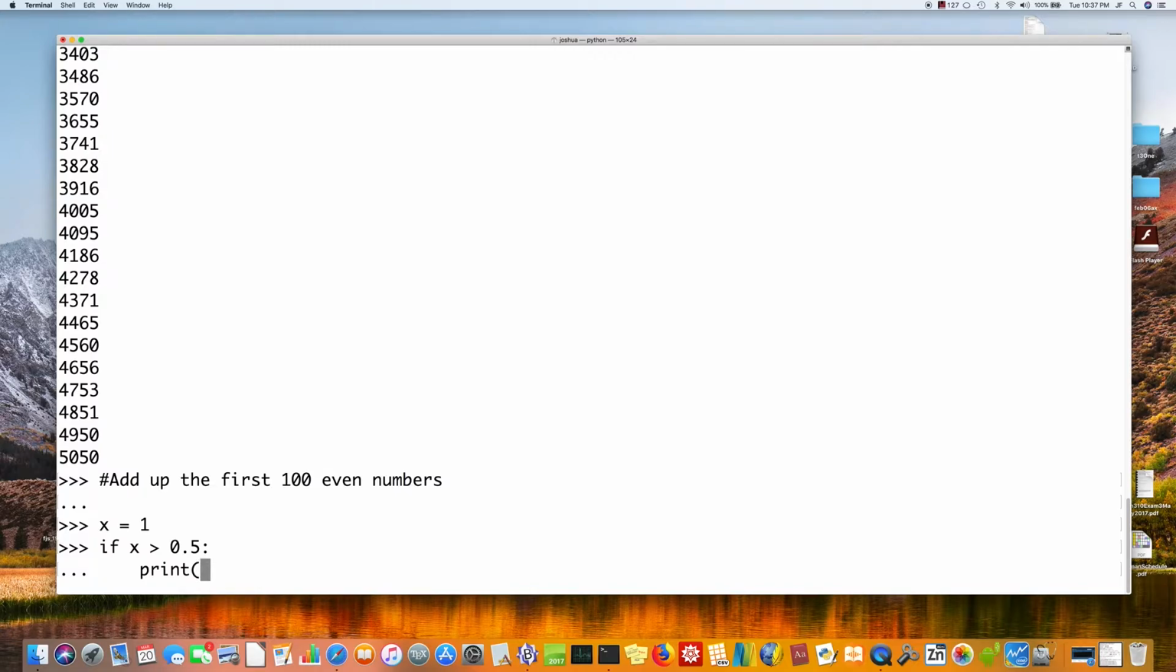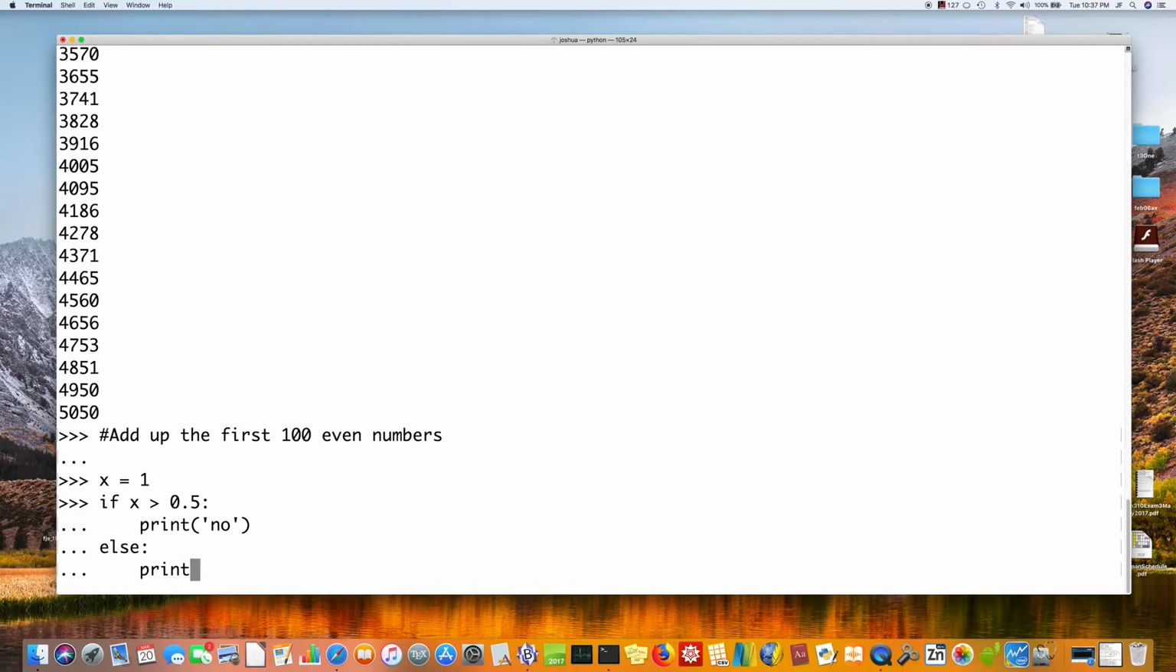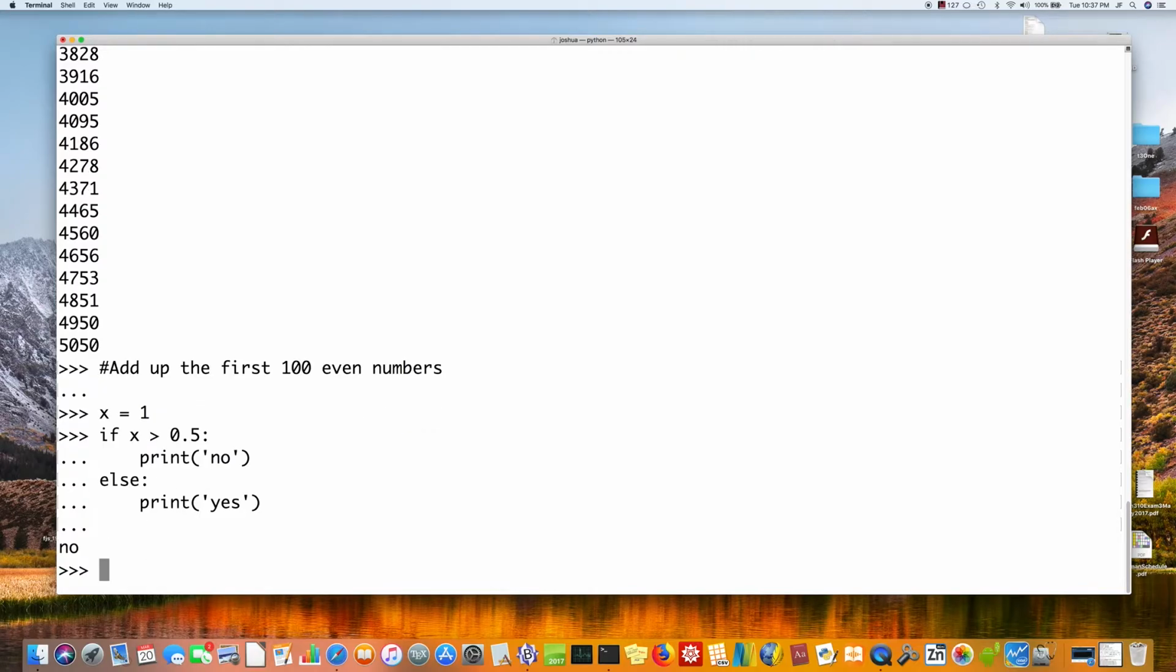Print the word no. Else, colon, print the word yes. All right, and x is greater than 0.5. That's true, so it prints the word no.